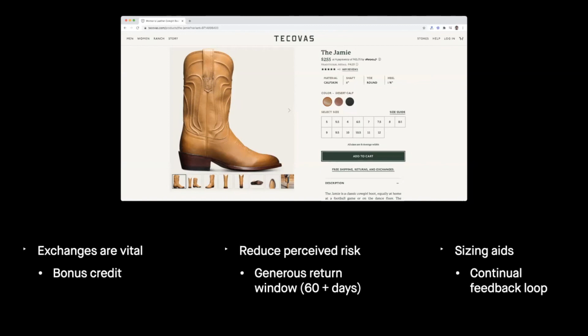We're seeing a lot of other brands start to think of things like augmented reality to help with what this is going to look like. It doesn't necessarily help with the size, but sizing aids and sizing guides here are very, very important.